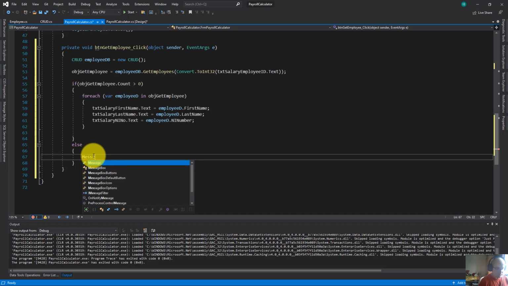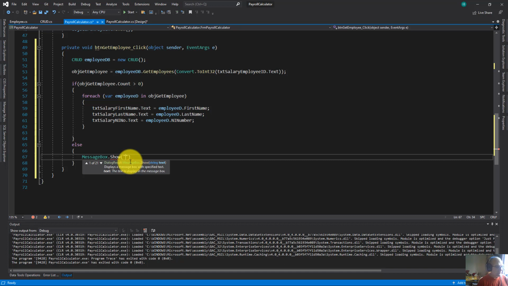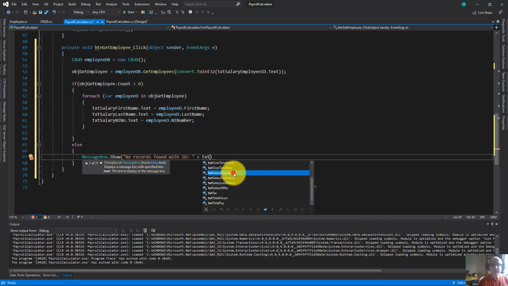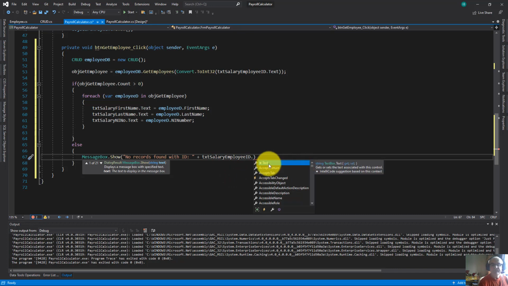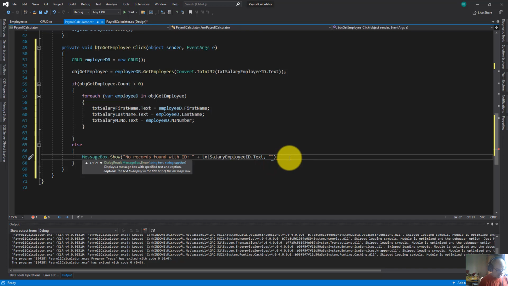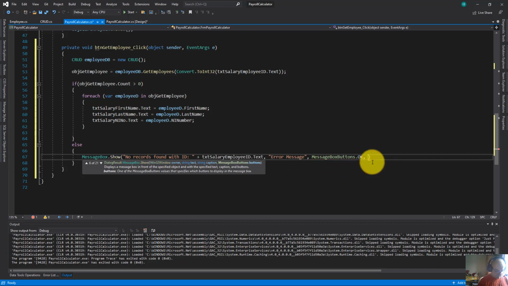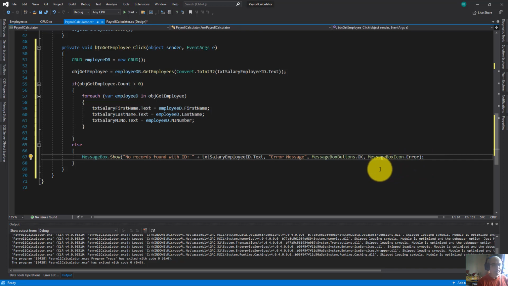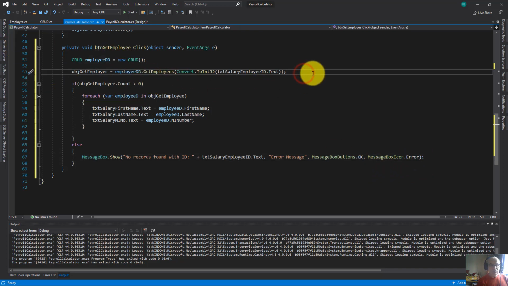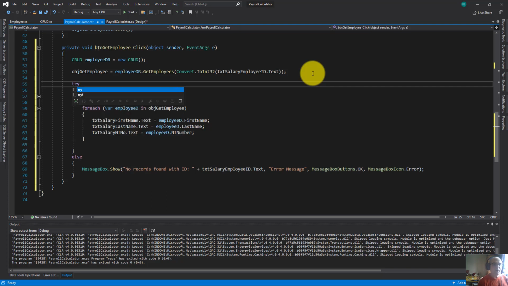So I'm going to use a message box show method, parentheses, double quote, no records found with the ID plus txt salary employee ID dot text, comma, double quotes again, error message, comma, message box buttons dot OK and message box icon dot error, semicolon.